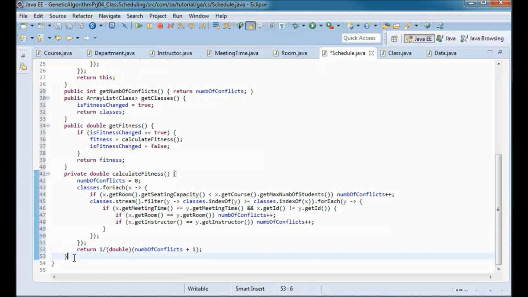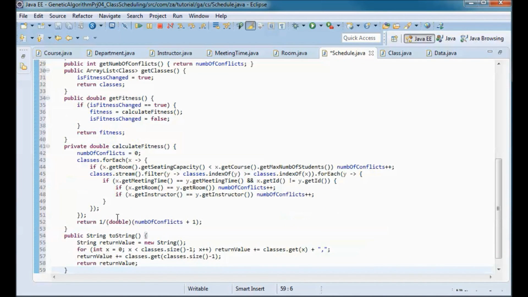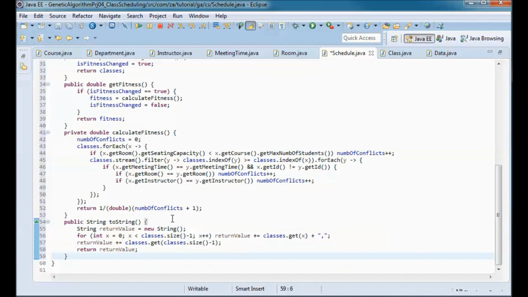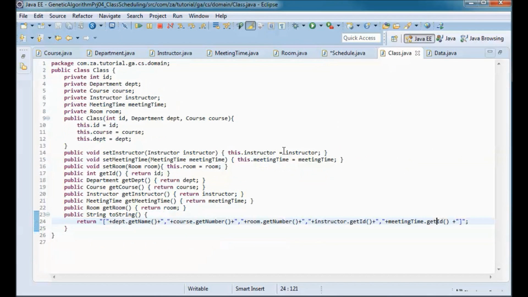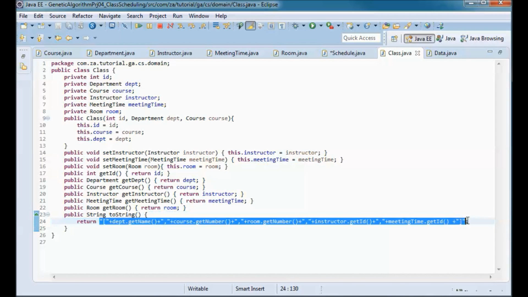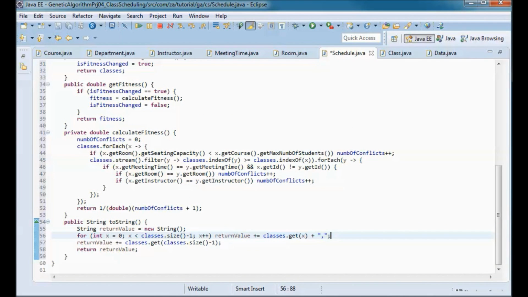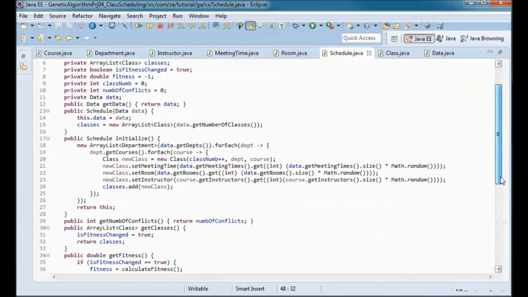And what's left is the toString method that would return all the classes separated by a comma. And if we go to the class, each class would be returned like this: the department name, course number, etc. And this should do it for this class.